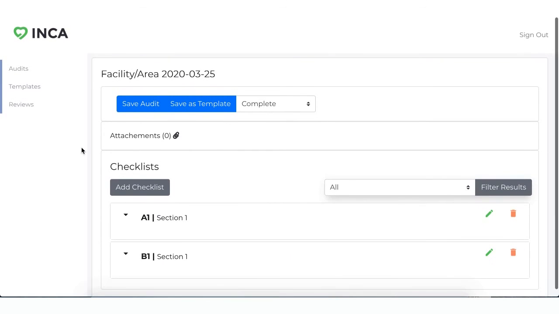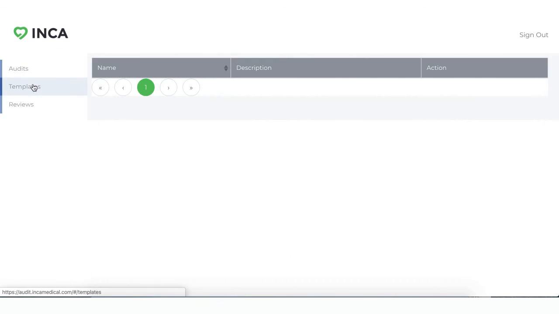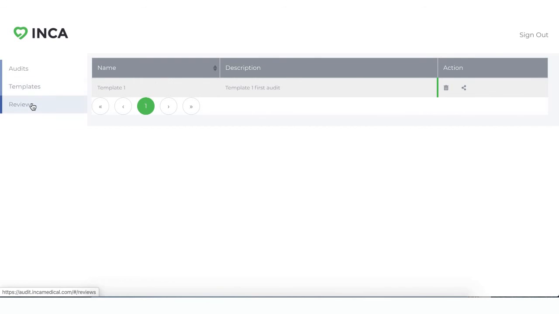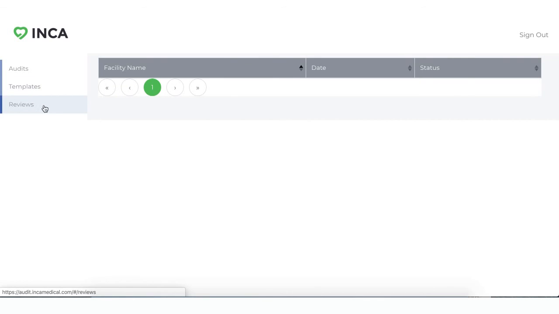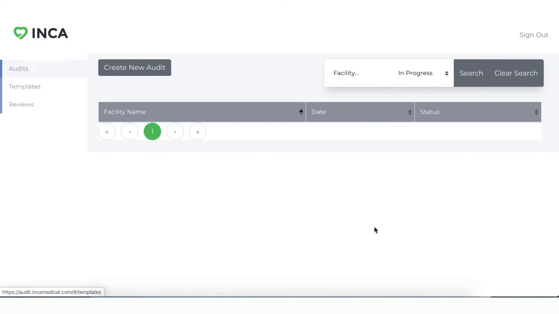There's a lot of things our tool can do, but this is just the start. If you want to review your templates, they're stored here. If you want to see everything that's currently in review, you can come here really quickly instead of using this larger dashboard.